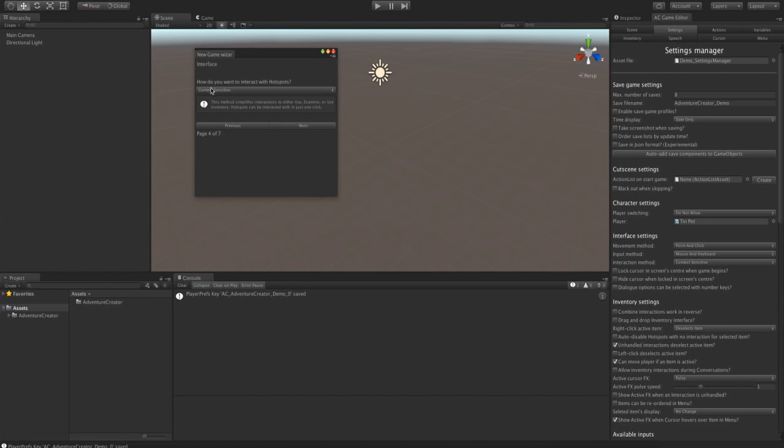Choose Next again. Our interface: how do we want to interact with hotspots? Now this is really a topic in and of itself. We're going to leave it as the most simple, context sensitive. That just basically means a one-click interface, so we can left click on a hotspot to interact with it. The other modes that are available to us are listed in the manual, and the 3D demo tutorial goes over choose hotspot then interaction method. So if you're interested in the other ways that AC can be used to interact with objects, have a look at that demo video as well.